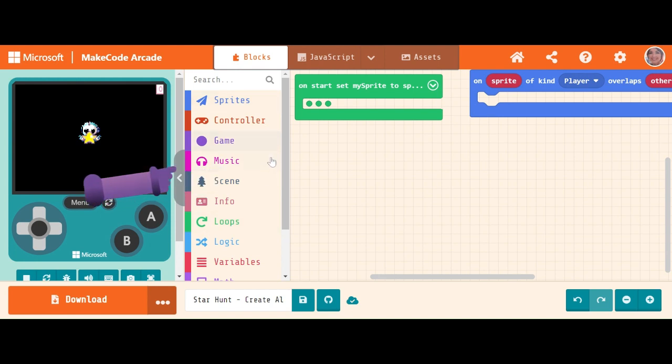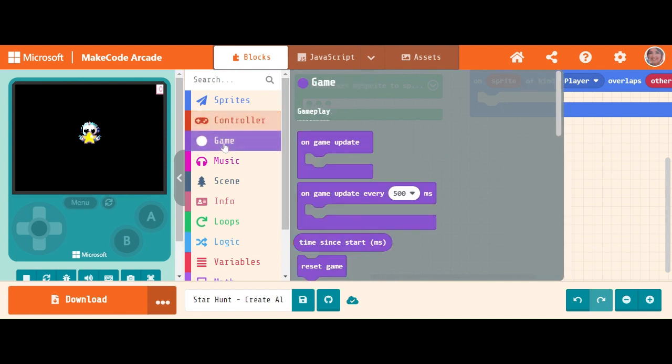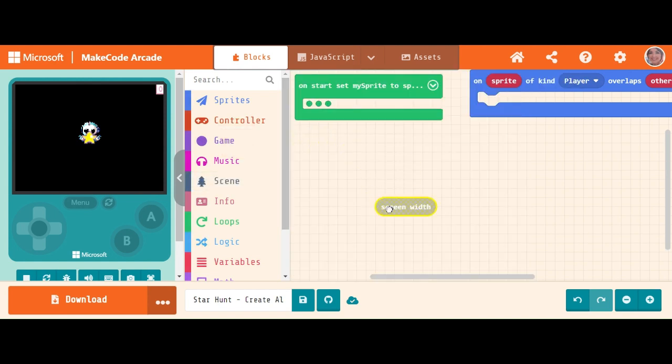Next, we have our block categories. This is where we find our blocks of code to help us create our game. There are lots of different categories, but it's helpful that they all have their own colour to help us find things we are looking for. Then we have the workspace. This is where we drag, join, and move around all of our blocks of code. And if we want to delete any, or if we make a mistake, we just drag the block back over to the menu, let go, and it will disappear.